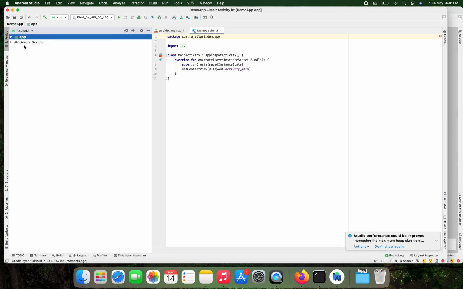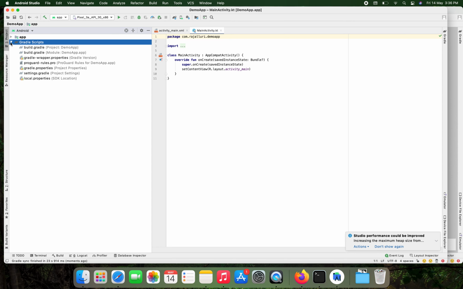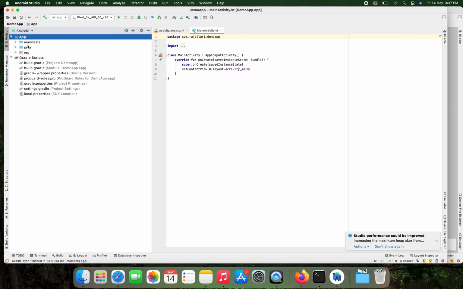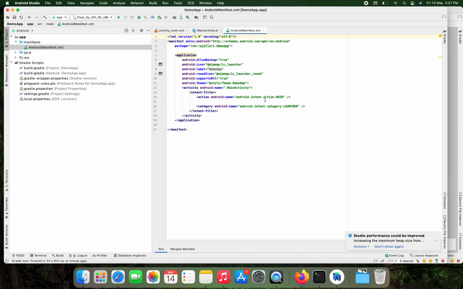Generally the project structure is like this. One is the app folder and one is the Gradle scripts. The Gradle scripts are the build process we use for Android projects. In the app package, we have some folders like manifests, java and resources. In the manifest file, we declare all the classes. Whatever classes we are using in our project, we declare in this manifest file.